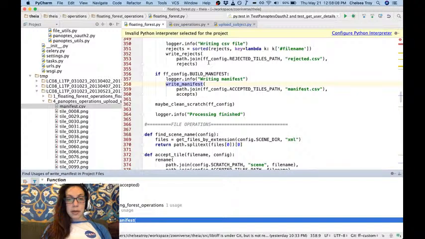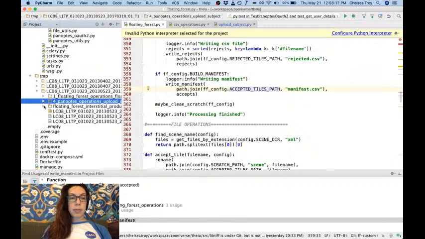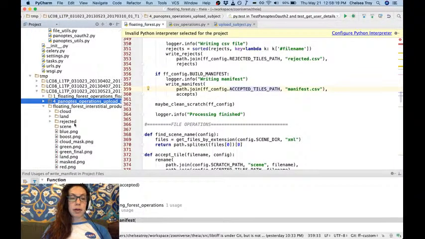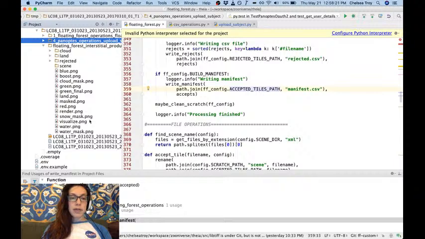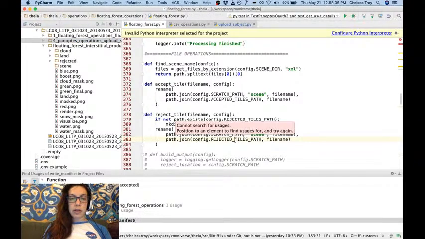Right there. So currently it lives at the accepted tiles path. So it lives in the place where we put all of the accepted tiles. What I actually want to do is put it in this floating forest interstitial products folder. So we get the floating forest interstitial products folder path somewhere. The rejected tiles path is going to be that path plus this rejected folder. So here's what I'm going to do. I'm going to look at where I set the rejected files path.